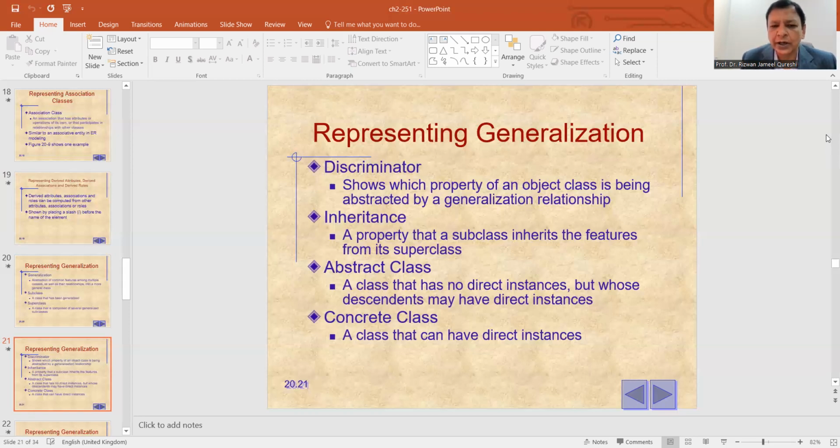It's also called overriding. We call overriding superclass features or parent class features. Then abstract class, a class that cannot have an instance. Its instances are created in the concrete class. So a class that can have a direct instance is called a concrete class.